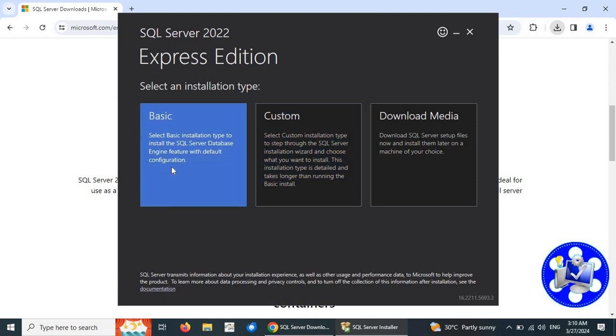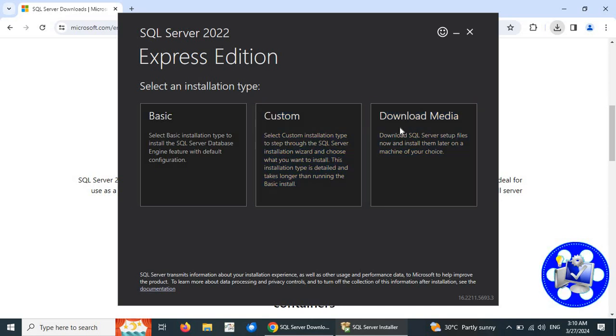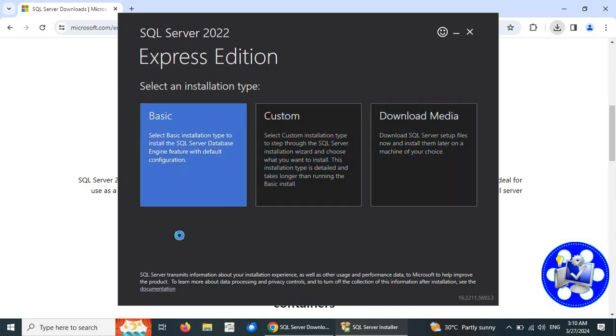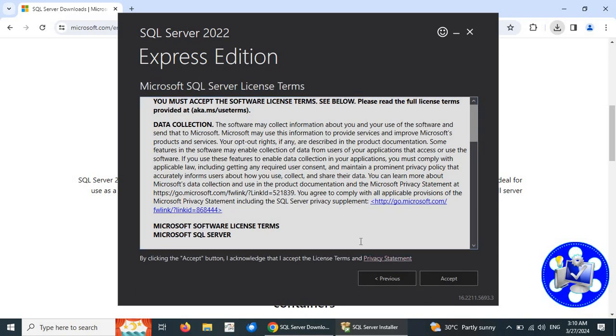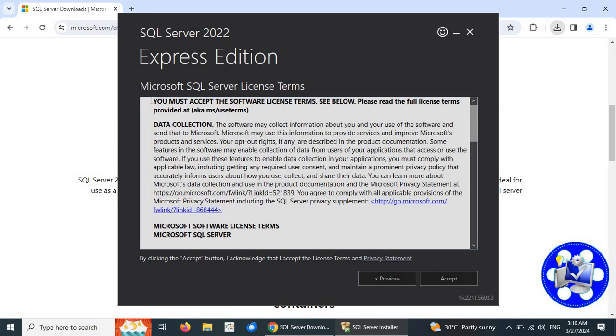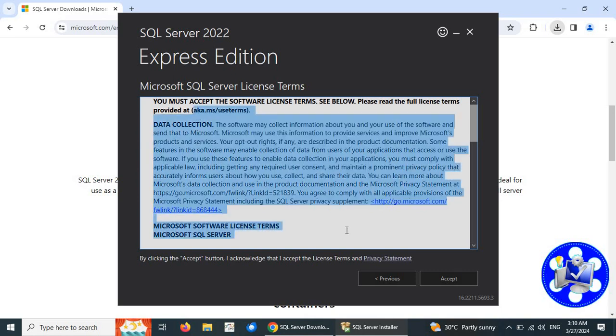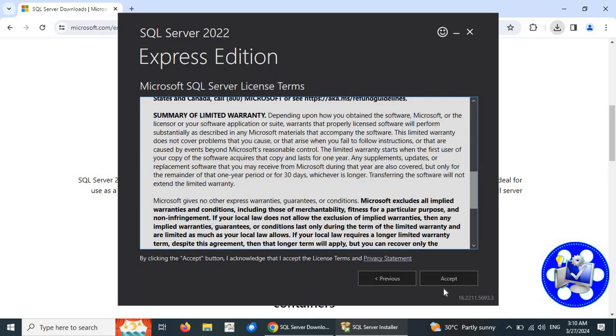These are the basic, custom, and download media options, which contain help files or setup files, etc. We will go through the basic option, and after this screen we will accept the license agreement provided by Microsoft for the SQL Server Express edition. I would encourage you to read these terms and conditions for the installation of the SQL Server. After that we will click on accept. The installation process will start.